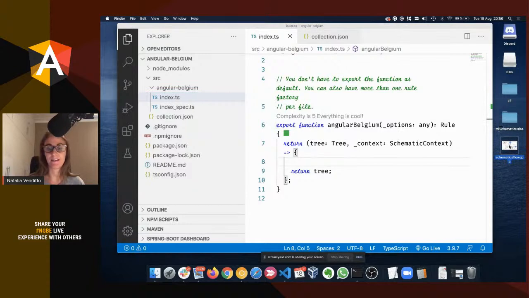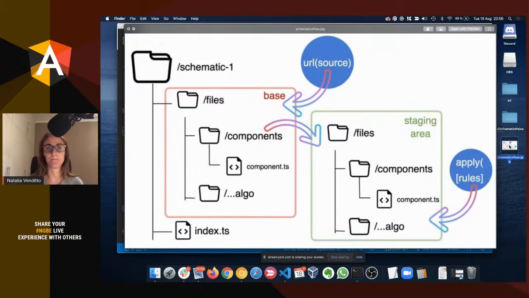I made this sort of schema of how things work. Imagine you have your schematic over here, and we're going to see right now, if we wanted to create a structure, how would we go about it. But basically the base is what truly exists physically, and then it's virtually moved to the staging area where the rules are applied, and then it returns us this new tree with all these transformations.